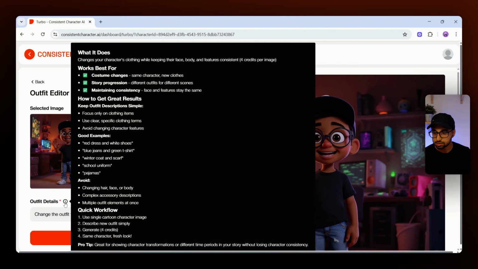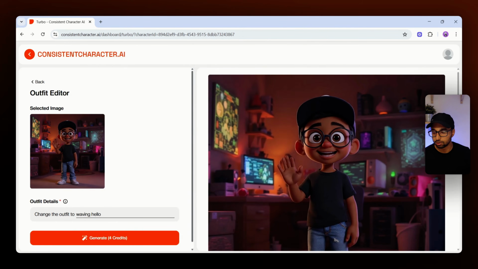And for the outfit details, again, there's the information icon if you want to learn more. Change the outfit to, let's try a blue hoodie and a New York Yankees cap. Let's give the cap a color: a blue hoodie and a green or yellow New York NY cap, right? So hit generate. Let's see how that goes.